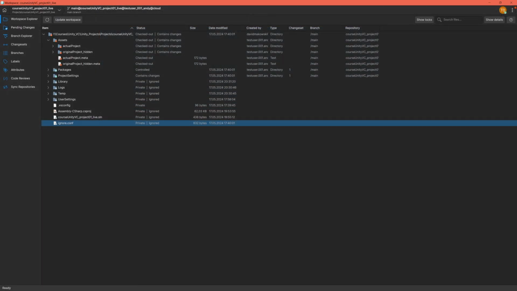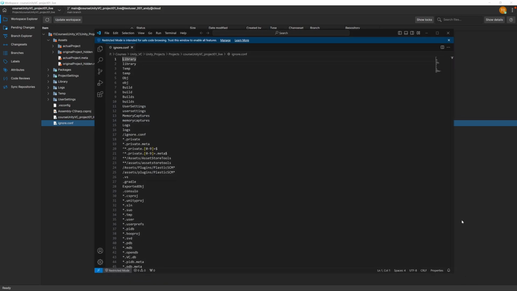find the ignore file and open it. At the very top, we now add an entry for the directory we want to ignore and save.